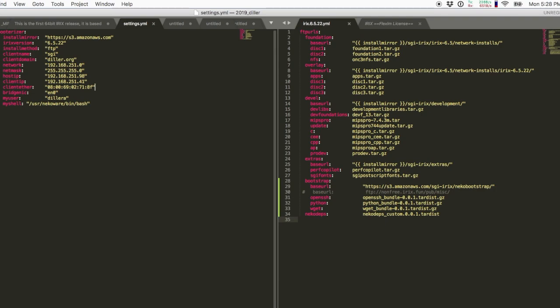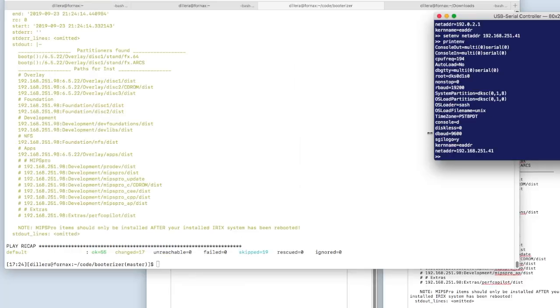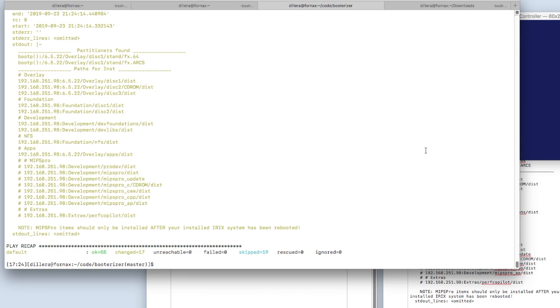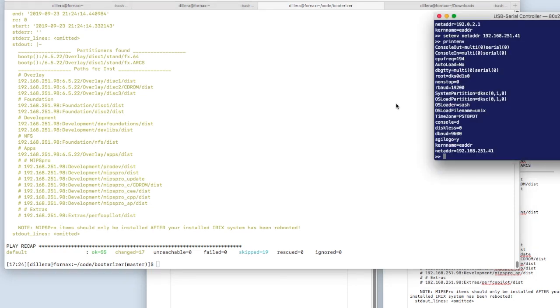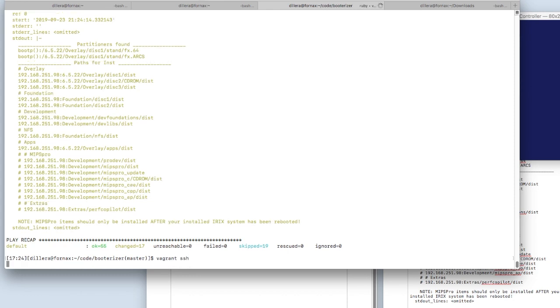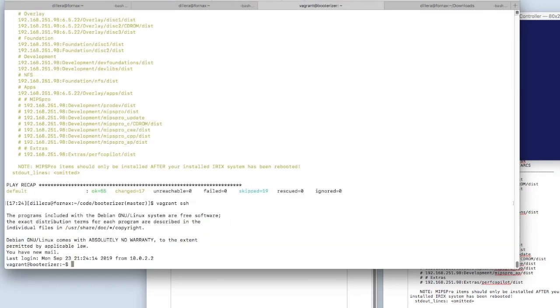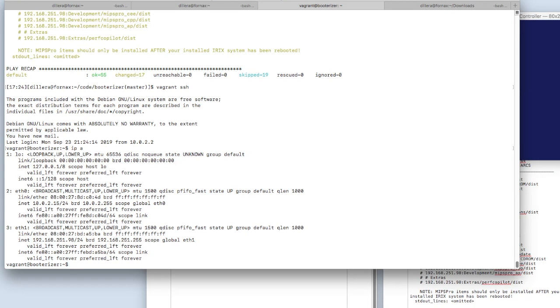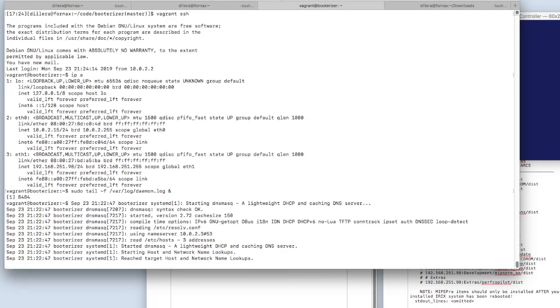And so what I did is I forced Booterizer to do a boot P while I watched. Sorry, I forced the SGI to do a boot P while I watched Booterizer, and you can do that. SSH into your Vagrant machine. And then you can check the IP address. This is .98, which is what I expect it to be. You tail this var log daemon log, and you're basically going to see any boot P requests that come along.